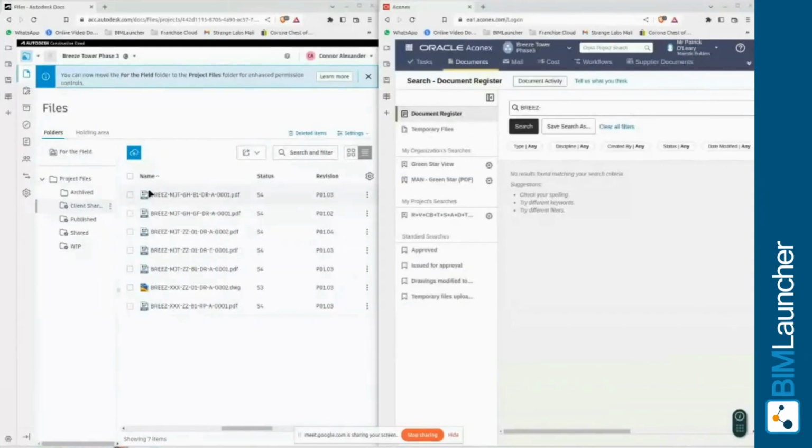We have files inside the client shared folder in ACC on the left. And these files have gone through a review and are required to be shared to the client. And on the right, we have Aconex, which currently has no files in it.